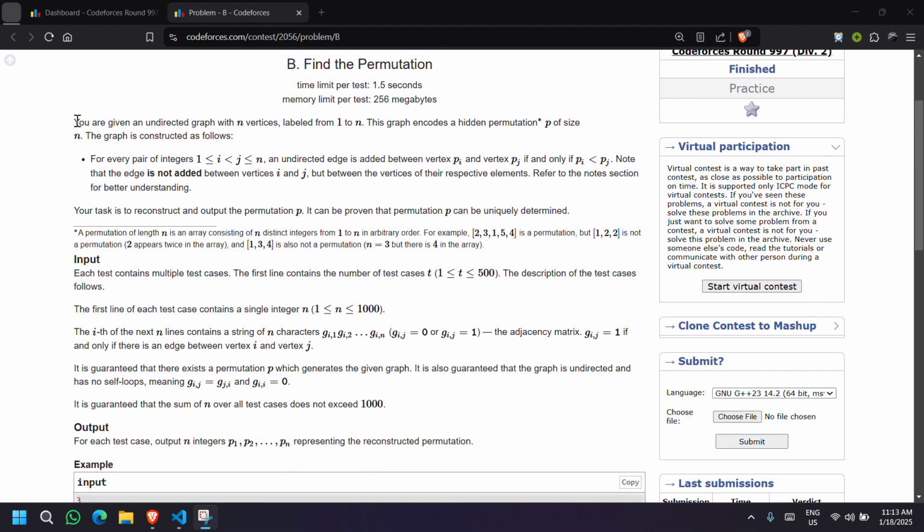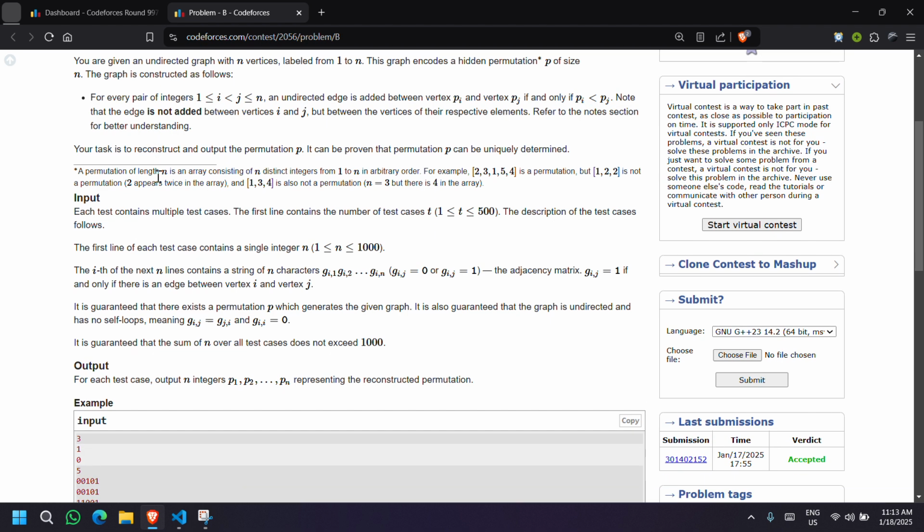Let's see the second problem. You are given an undirected graph with n vertices, and we have to find a hidden permutation p of size n. The graph is constructed as follows: for each i and j, there is an undirected edge if and only if p of i is less than p of j, and the edge is between p_i and p_j. So we have to find the permutation.